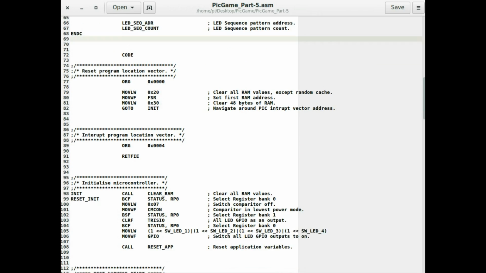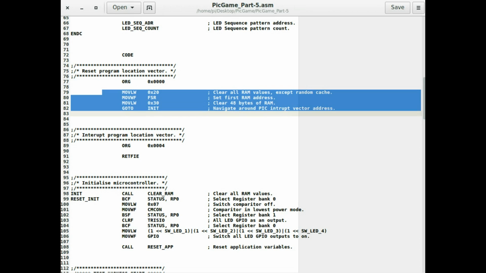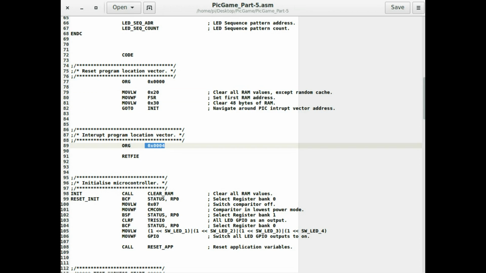And then define where the code starts there. At the very start, the address 0, this is where the PIC microcontroller resets to. So this is where your program always starts from. And you've got 4 bytes of memory which you can use before you get to address 004, which is where your interrupt handler is located.